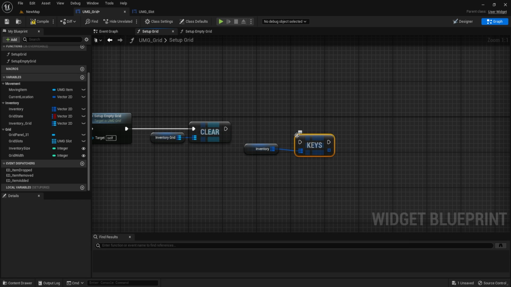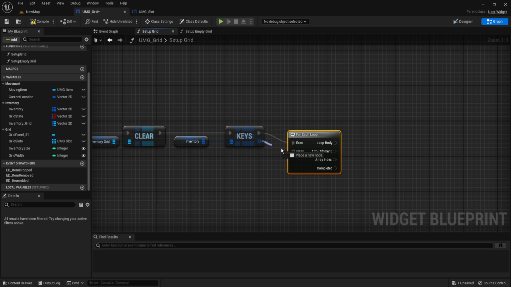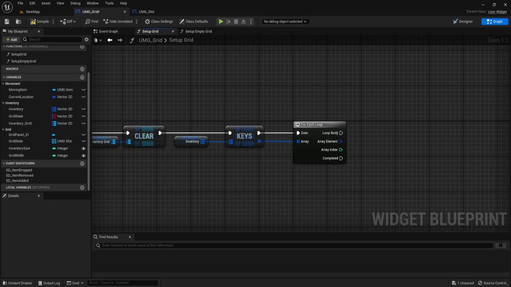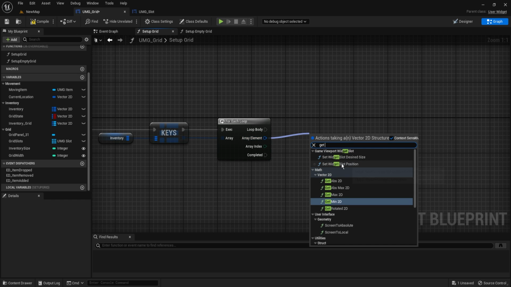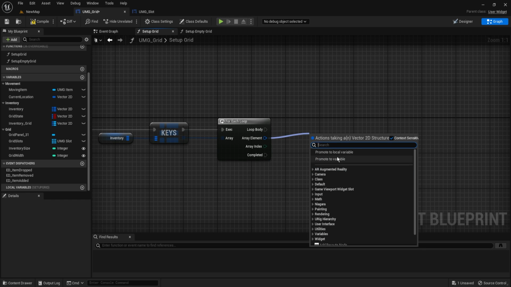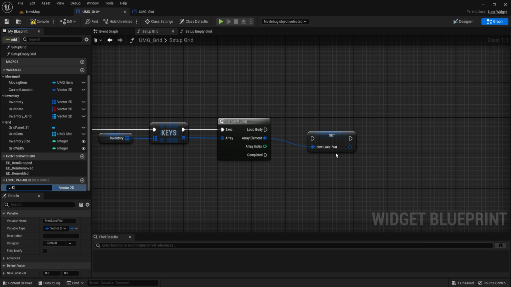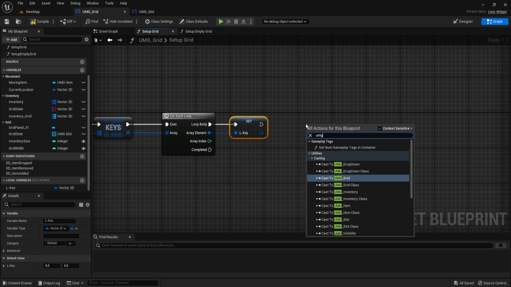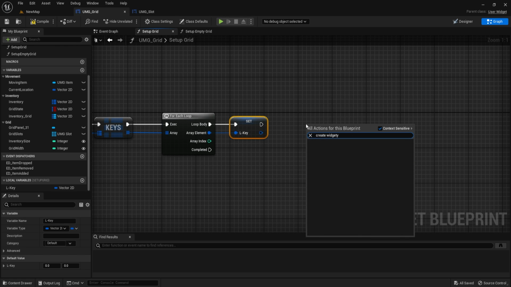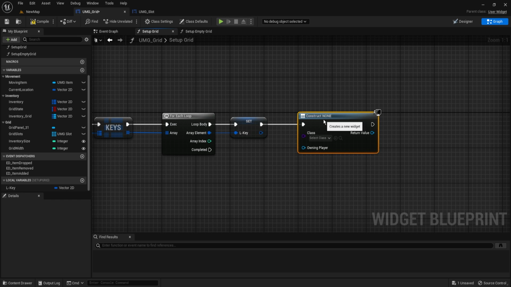Now, then we want to get the keys, and we're going to go a for each loop. With the for each loop, we will say get L, we're going to promote this to a variable, not get. Promote this to a local variable we'll call L key. And then we're going to immediately say create widget. And that's going to be our UMG item.